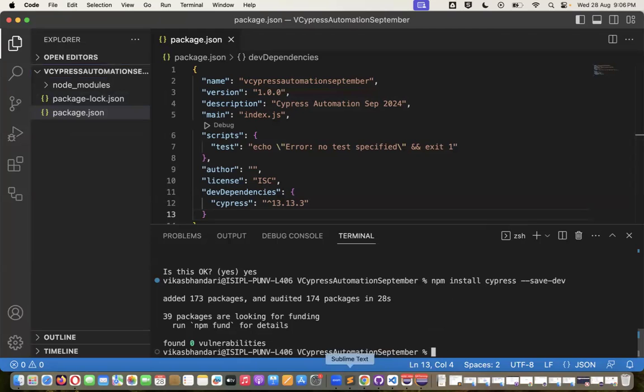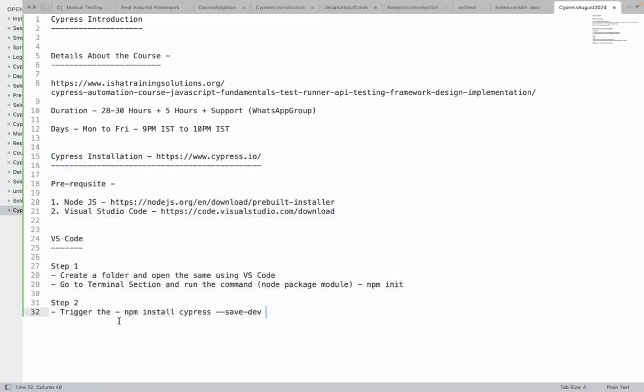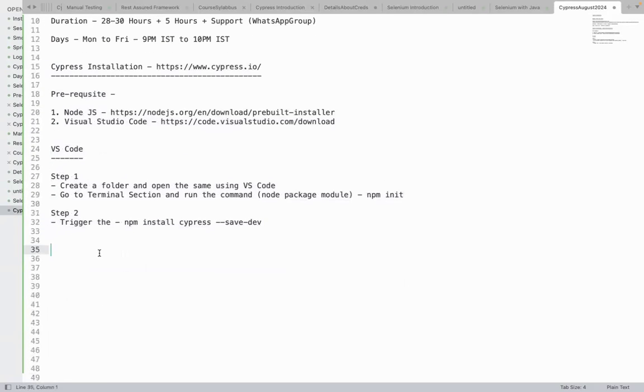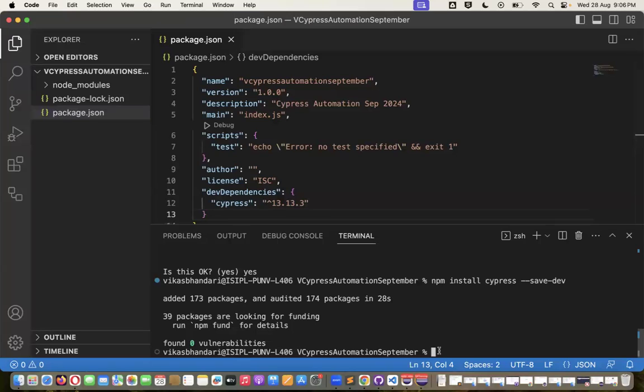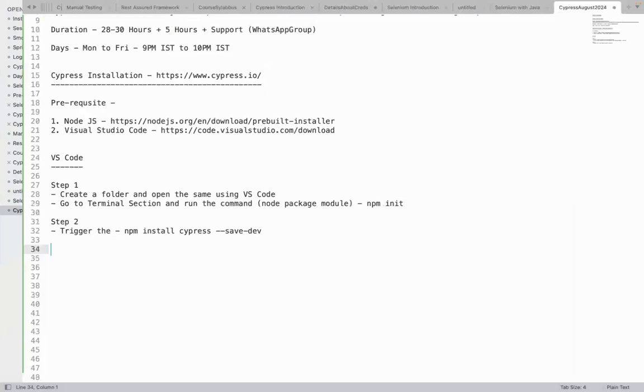Okay. In this, let me open our Cypress. Once we are done with the setup part, guys, what you need to do is write a command to open Cypress. The command is very simple: npx cypress open. So step 3, guys, I'm repeating step 3: we will open Cypress runner.